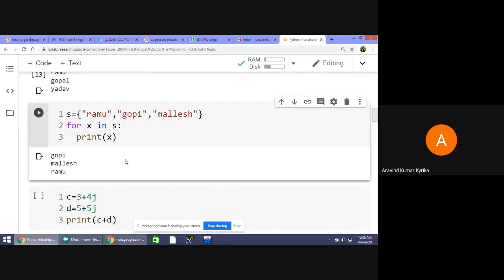Now if you write a duplicate in a set again, let us see whether it will take it or not. So I am writing Ramo again. Will it give us two elements of Ramo or not? Let us see. It removed one extra Ramu, and only gives unique values. Like that, the set will not have any duplicates. Duplicates are removed from the set like that.